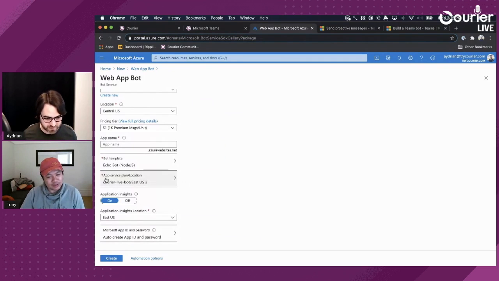There is the app service plan and location, and you fill that out. I don't really know what it does. And then some application insights. And then you'll create it, and it will do a deploy and spin up this app.